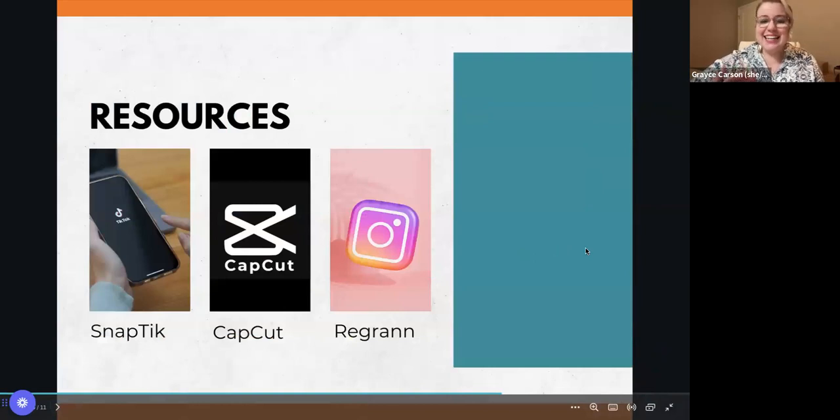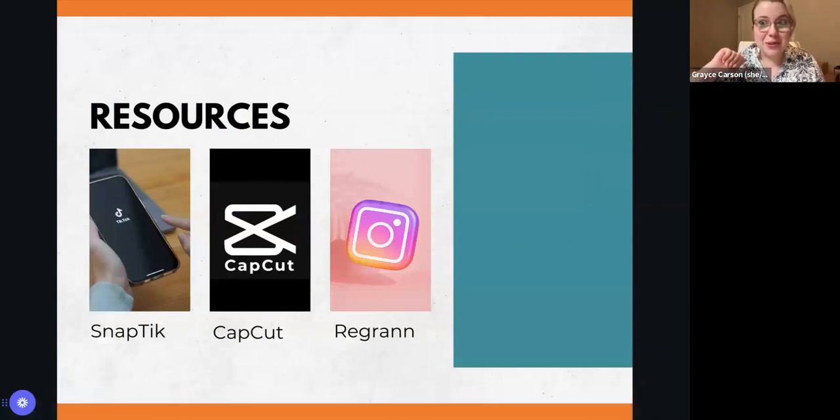Okay, great. So some of those resources that make your lives easier in terms of digital marketing are these three bad boys right here: Snaptick, CapCut, and Regram. Okay. These are all apps. These are mobile device apps that help in the retooling and multi-use utilization of content.